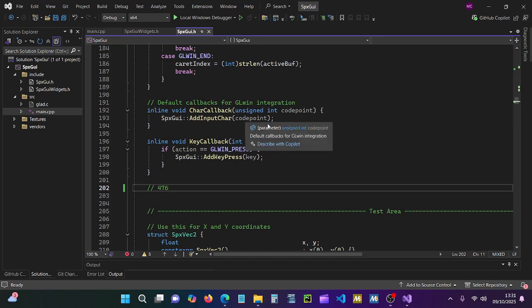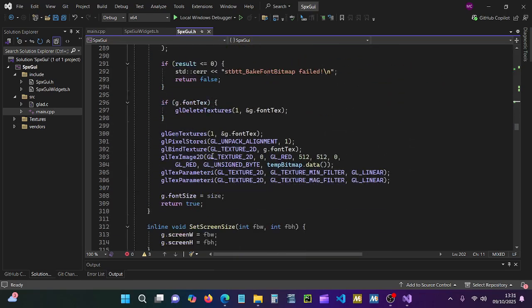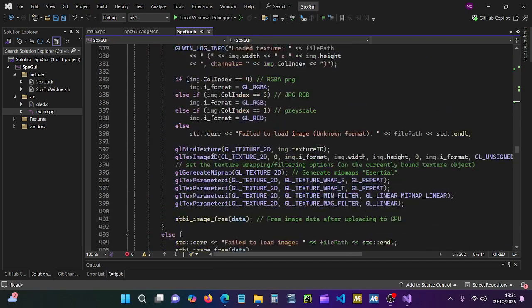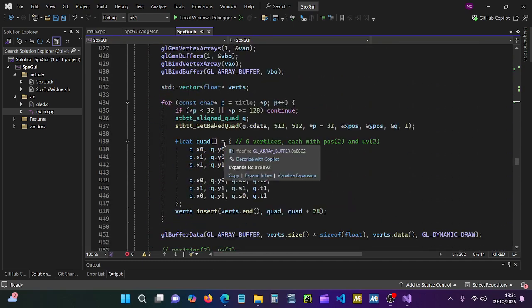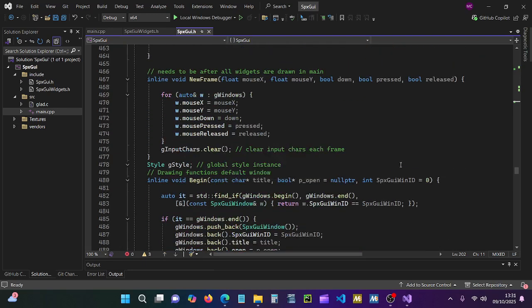I've removed this from the main form, so this is now in the main header file. And then the only other thing in here we do is 476. I had the sense today to number them so as I didn't spend so long looking for the stuff. In new frame we had to clear the input char each frame, and that just tidies that up.